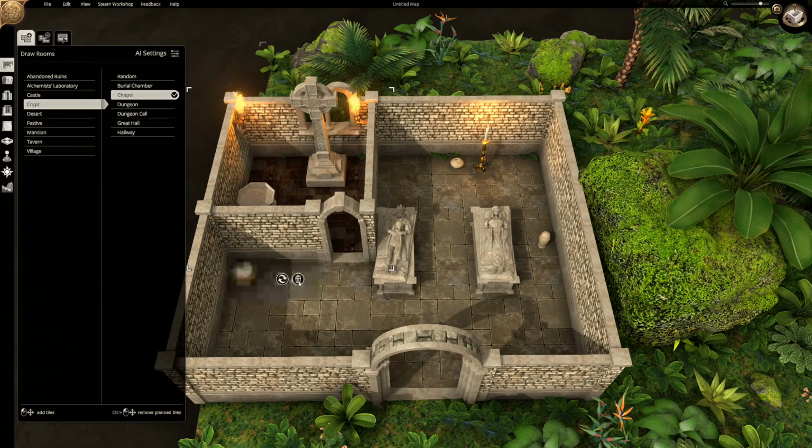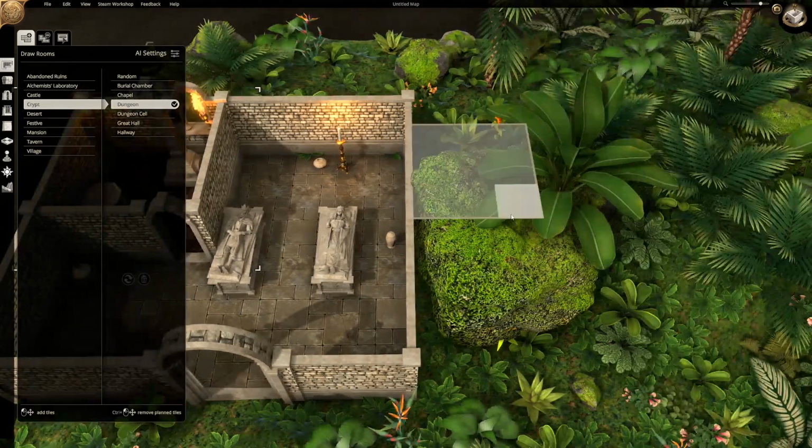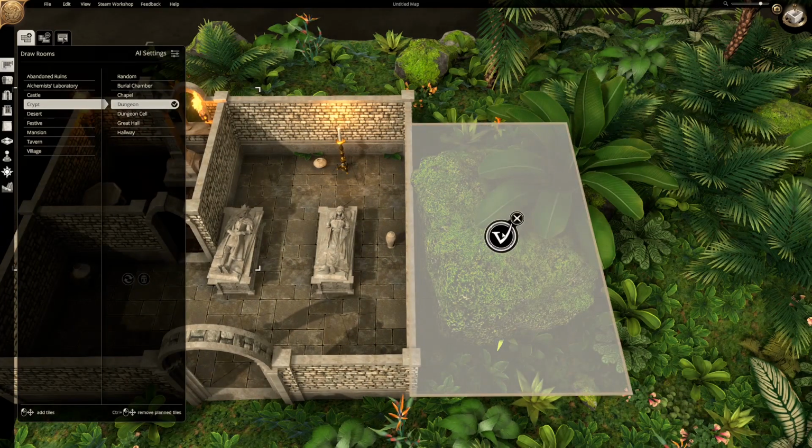Say I don't like this, you can hit this delete button. Say you're over here messing with this and you decide you want to add a little dungeon section. So say we're going to add a dungeon to this. We're going to do this.